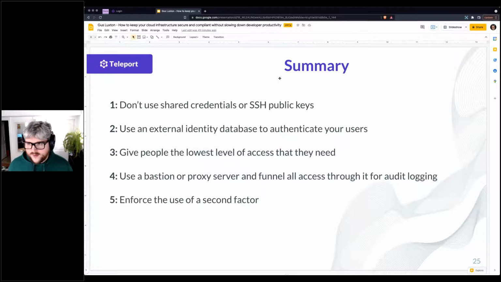In the case of SSH sessions or Kubernetes, you can record them with Teleport. Teleport will record the full contents of the session for you, and I'll show a little demo of that as well. You funnel all that access through, and you get the audit logs. Keep security teams very happy.